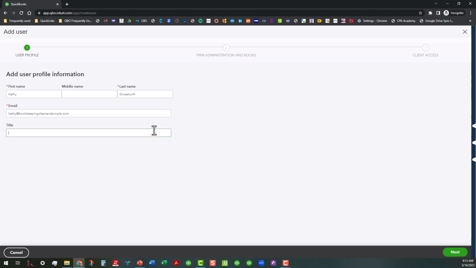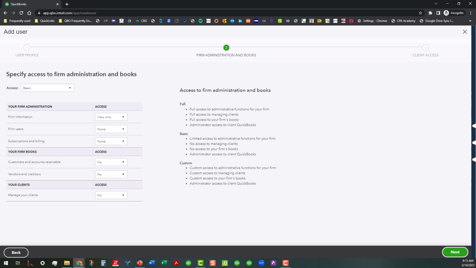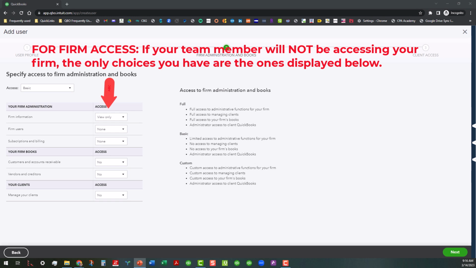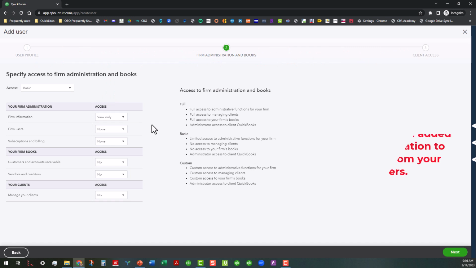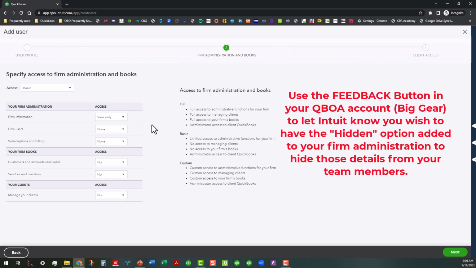And then for the title, we can just put whatever title, and that's arbitrarily determined by you. So I'll just put intern, not that it really matters. When we go to the next screen, this is another important consideration. For firm access, you only have these options: view only and edit. Unfortunately, there's no way to hide that from your team members at this point. That's where I recommend that you use the Intuit feedback button, which you have in your big gear setting, where you can provide Intuit with feedback.